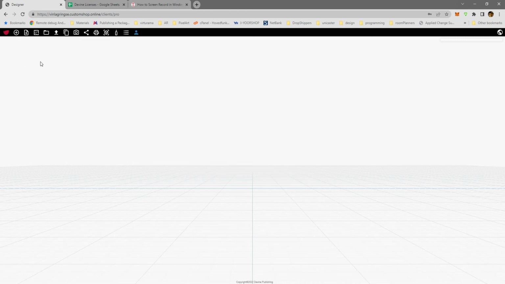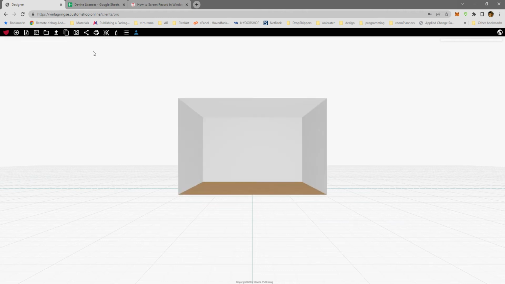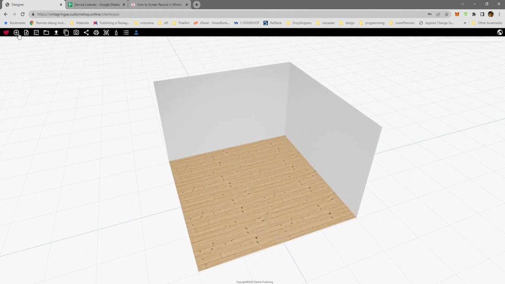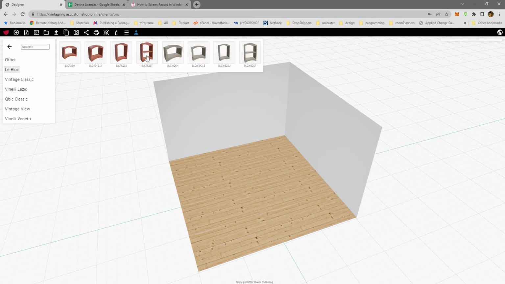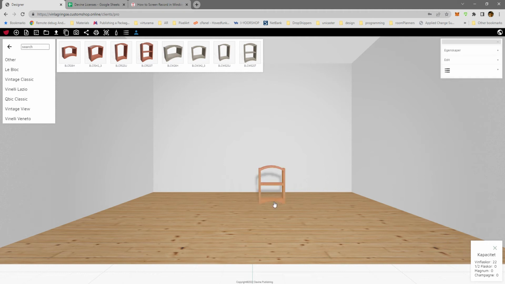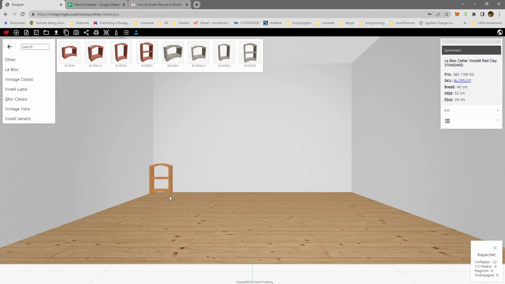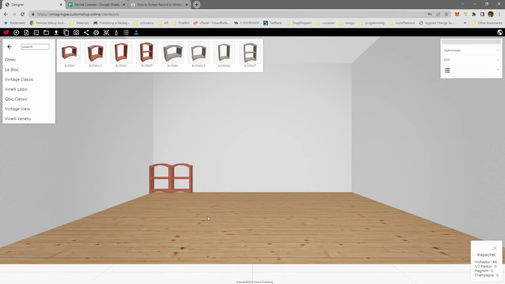Let's add a room. All the room functions are under here, so you can expand this menu to see what everything does. Let's add a room and let's start designing. So we'll start with some le bloc. Snaps into place. Now if I want to duplicate that, there's a button here, duplicate, or you can just use the keyboard shortcut Shift D.